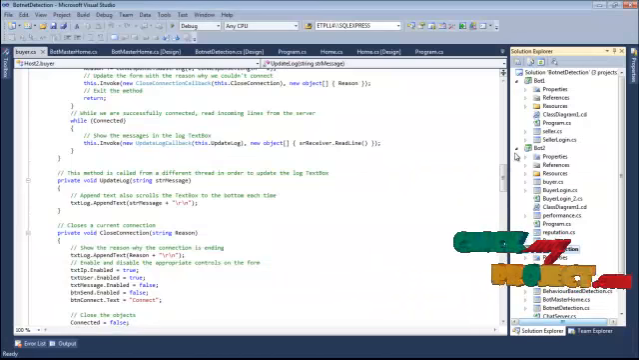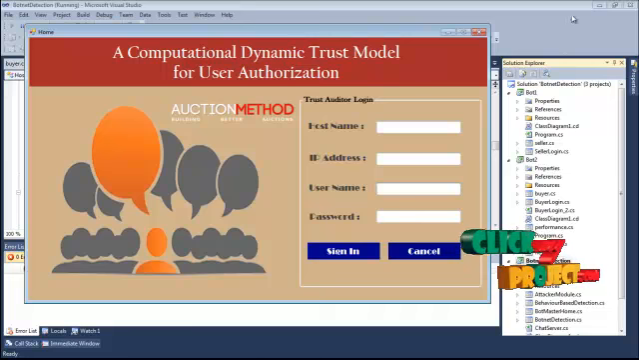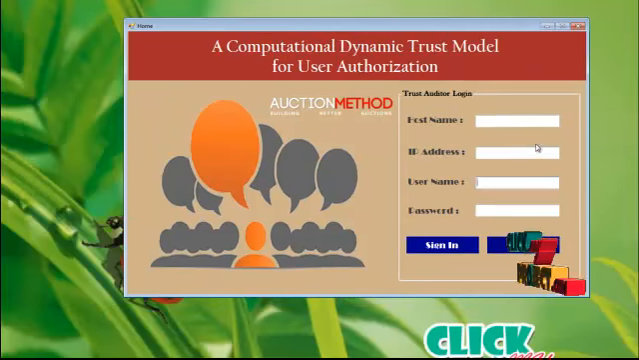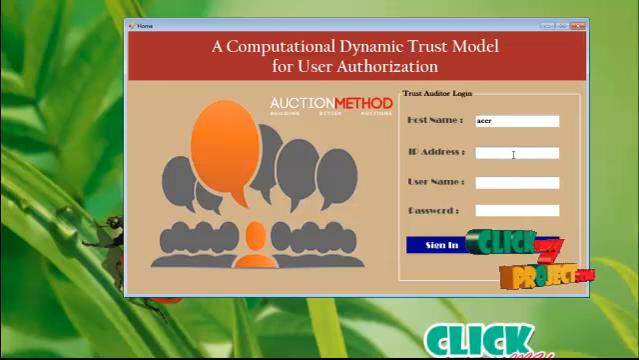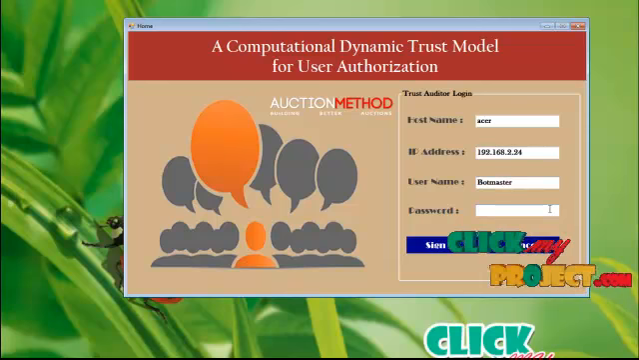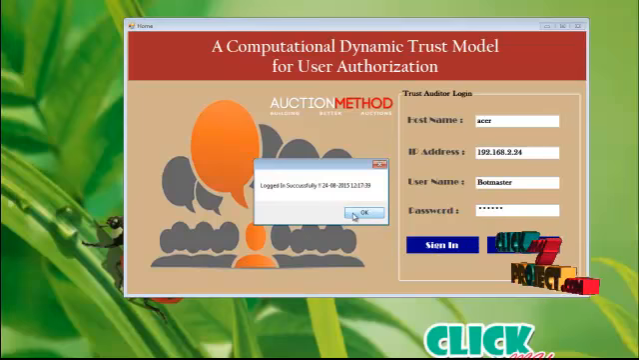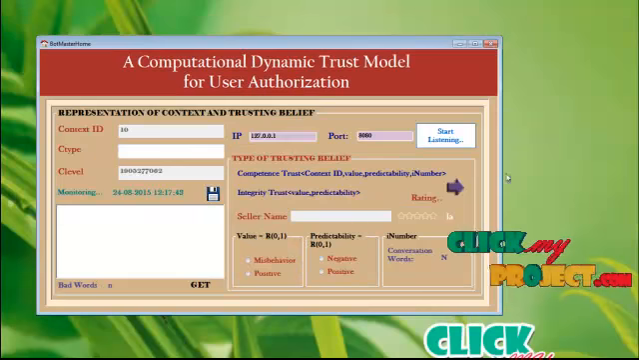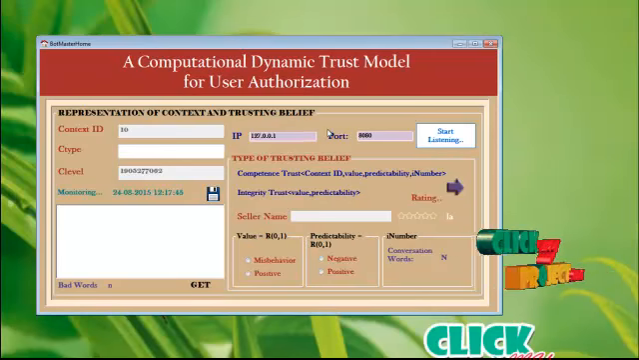Now open the test auditor page. This is the login form of the test auditor. Test auditor has to enter the hostname, the IP address, the username and password to sign in. Click sign in button. You have logged in successfully. You will get the contact ID, the C level, the IP address of your system and the port number.